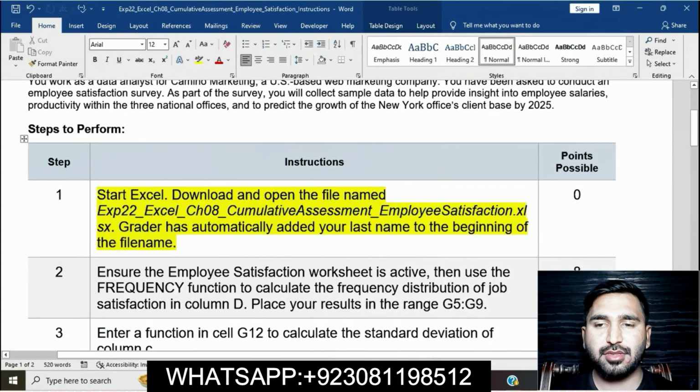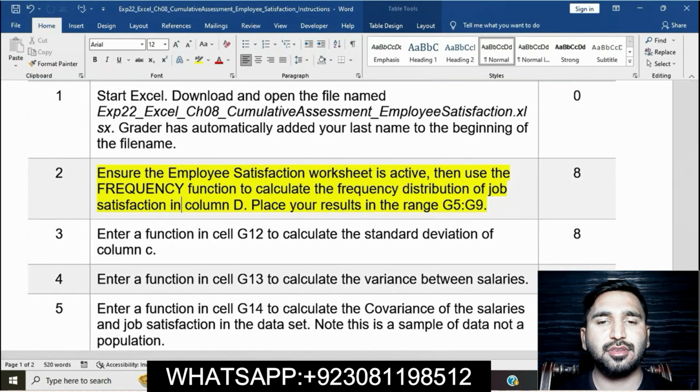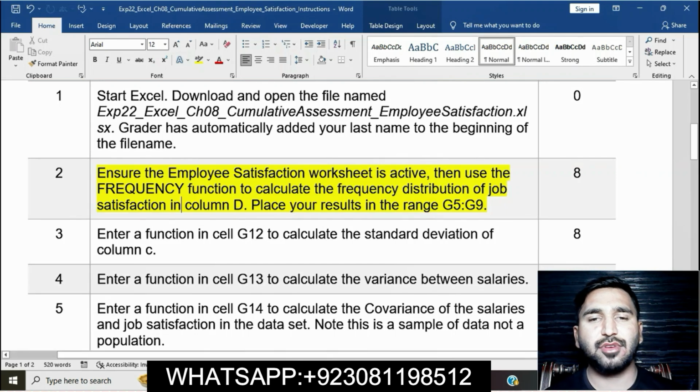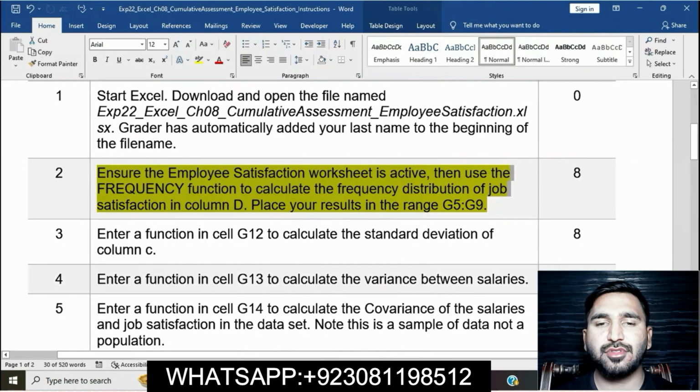Now moving on, the next question is question number 2. Ensure the Employee Satisfaction worksheet is active. Then use the FREQUENCY function to calculate the frequency distribution of job satisfaction in column D. Place your result in the range G5 to G9. Okay, basically in this question we will first make the Employee Satisfaction worksheet active, and then we will use the FREQUENCY function to calculate the frequency distribution of job satisfaction in column D. Place your result in the range G5 to G9.